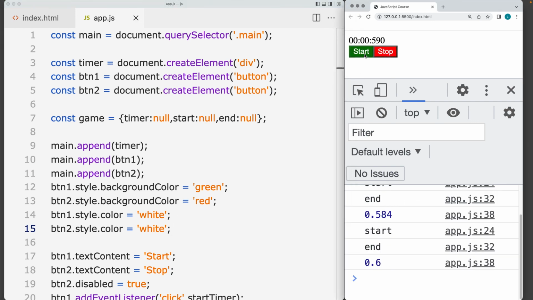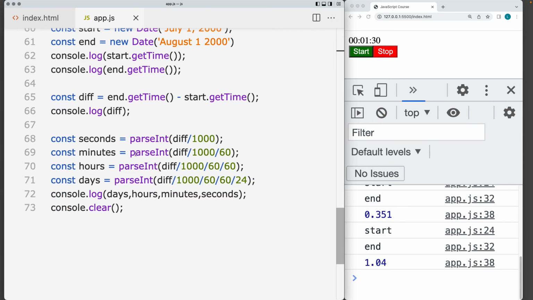So that's how you can make a start and a stop counter using the getTime and the interval in JavaScript.